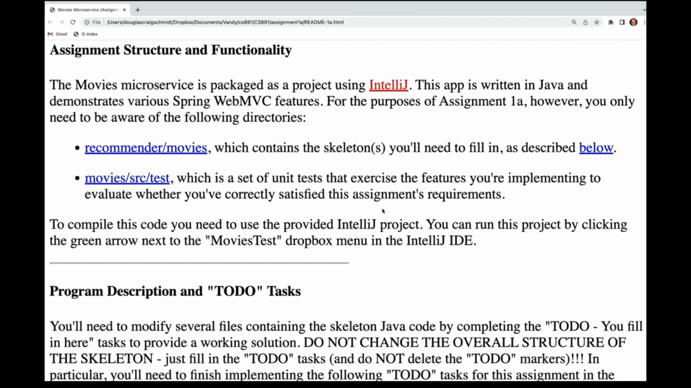The Movies microservice is packaged as a project using IntelliJ. This app is written in Java and demonstrates various Spring WebMVC features. For the purposes of Assignment 1, however, you only need to be aware of the following directories. Recommender Movies, which contains the skeletons you need to fill in, as described below, and Movies Source Test, which is a set of unit tests that exercise the features you'll be implementing to evaluate whether you've correctly satisfied this assignment's requirements. To compile this code, you need to use the provided IntelliJ project.